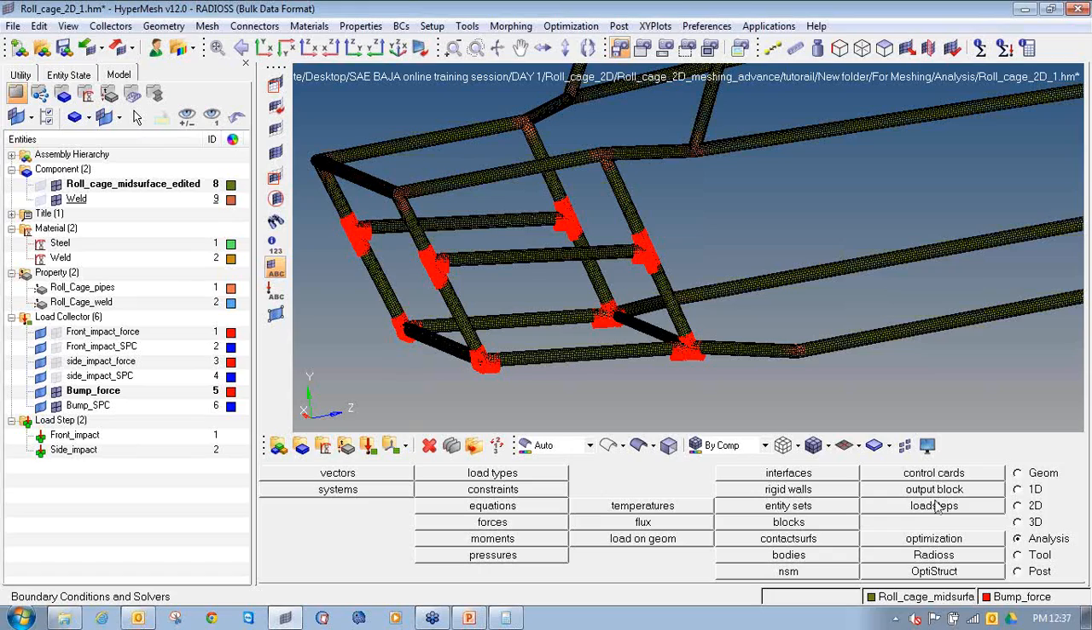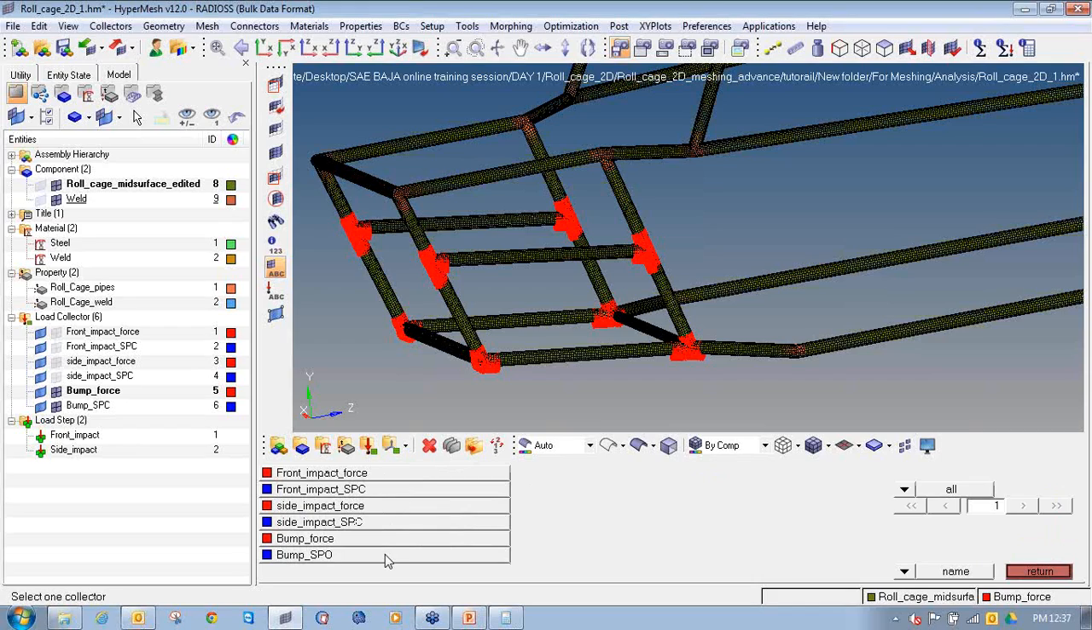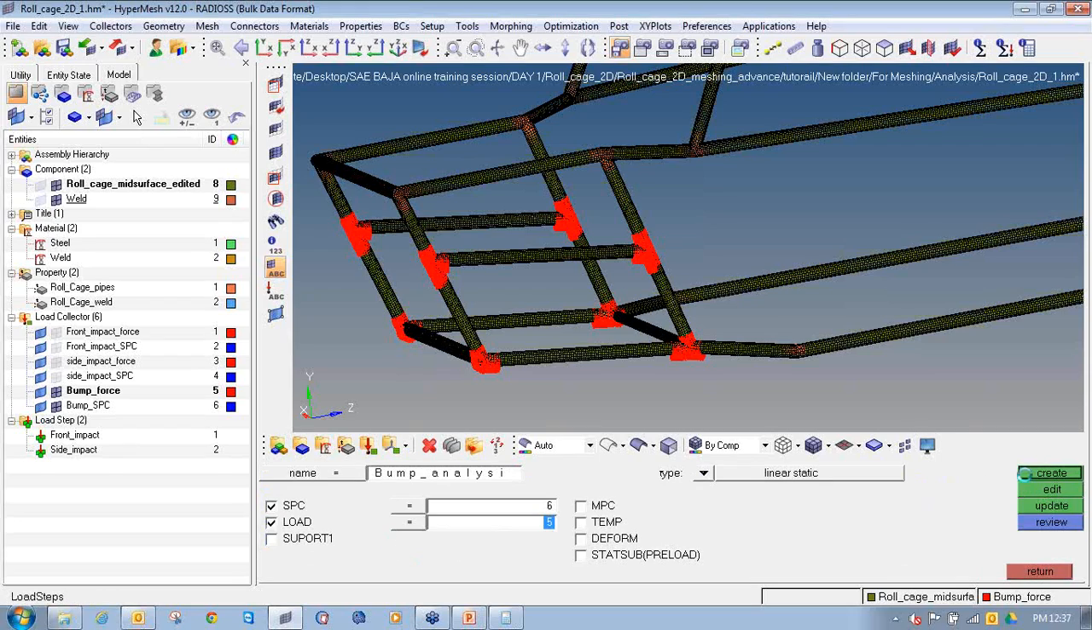Then again we'll go to analysis, load step. This time I will put it as bump analysis, SPC as bump SPC, load as bump force, click create. So my third load step is defined. Again I will opt these two.